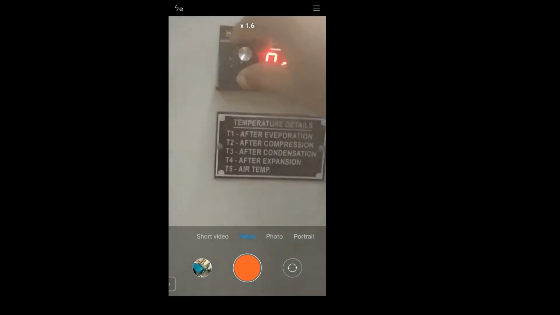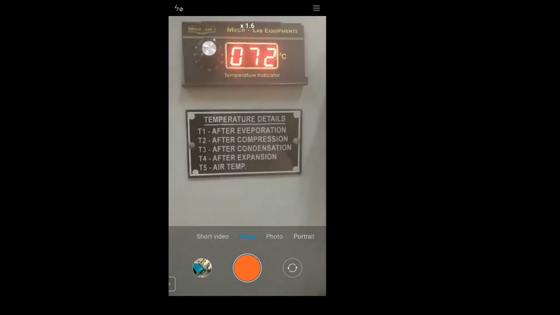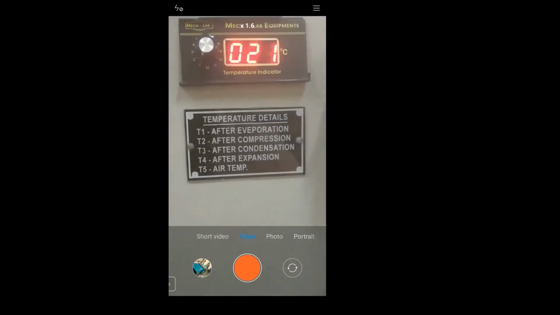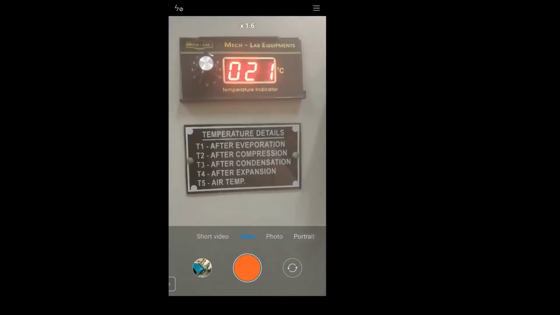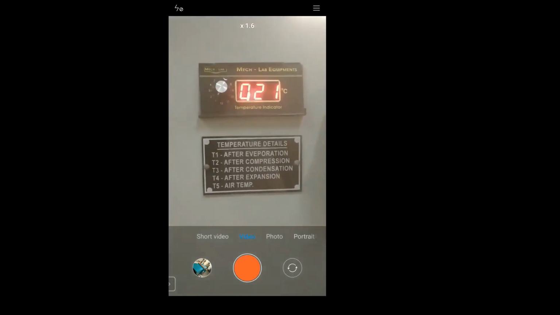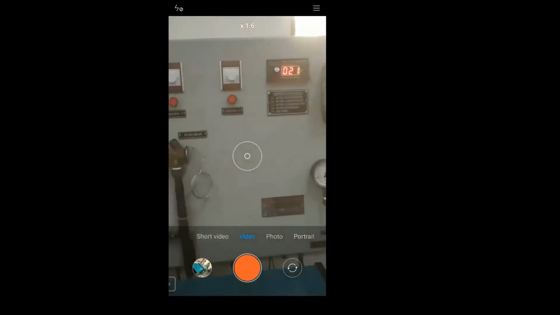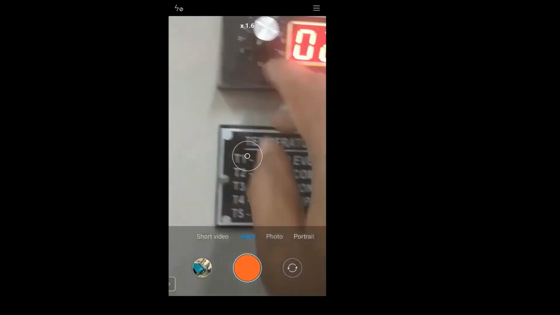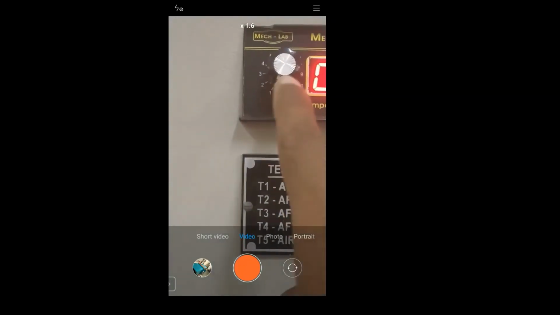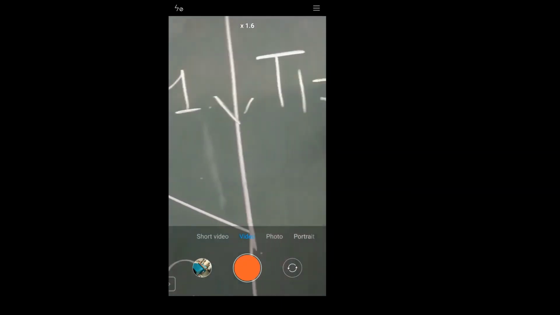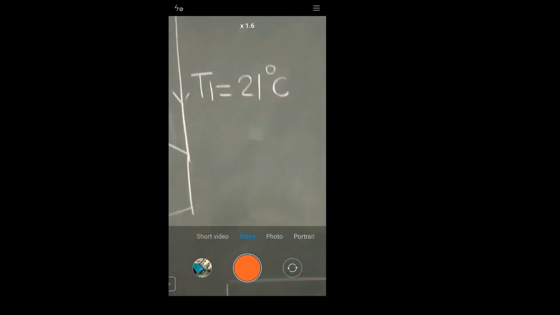Let me start with T1. See what value of T1 we have. Can you see the value? T1 is the temperature after the evaporation. It is 21 degrees Celsius. I'm putting this knob, as you can see, at location 1, so it gives me the value of T1. That is 21 degrees Celsius. So here I will mention, T1 is equal to 21 degrees Celsius, right? Yes.